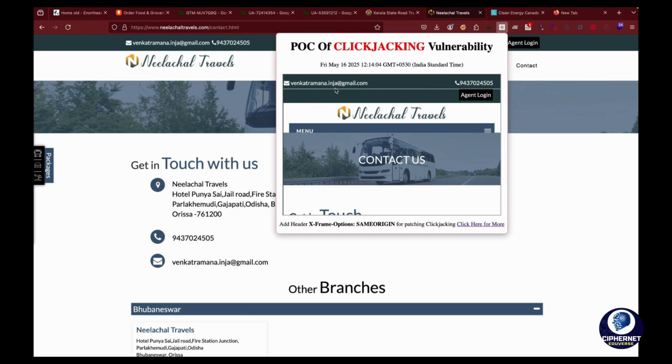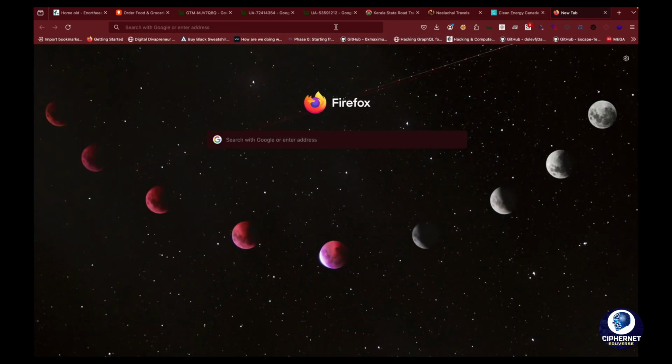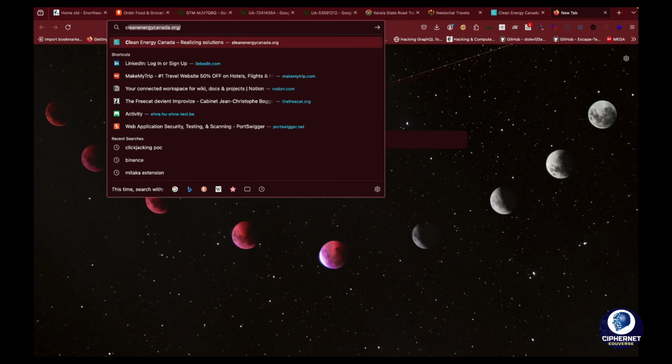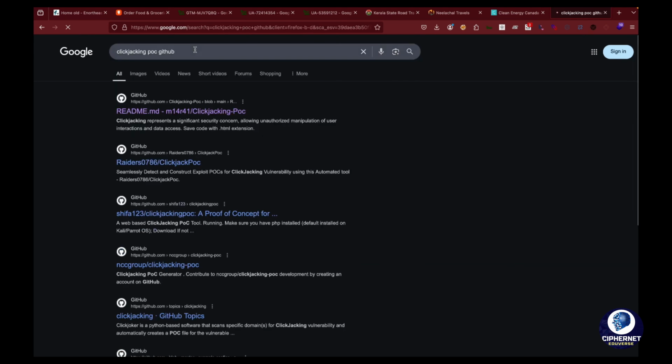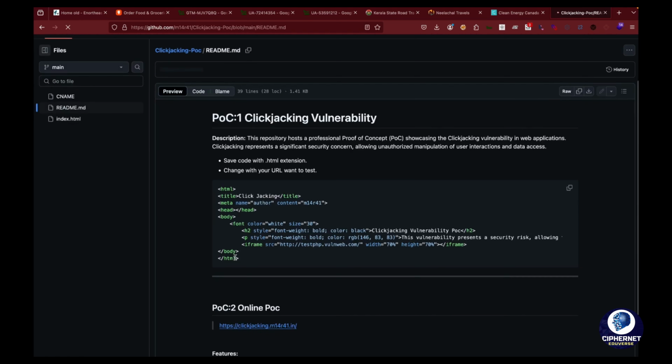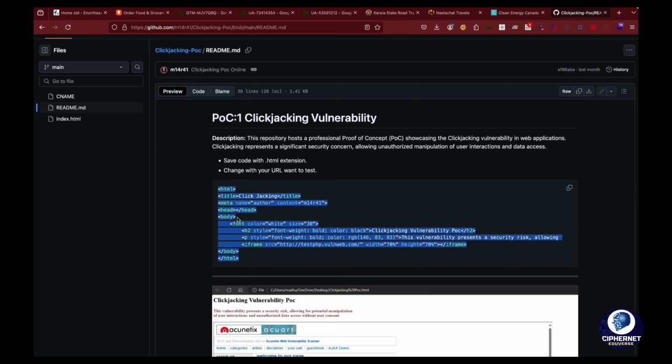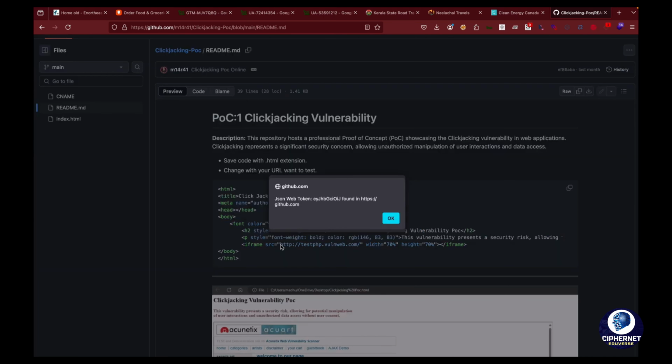So after you identify that there is a clickjacking vulnerability, how can you showcase it in a report? For that we just need the clickjacking POC code. Search for clickjacking POC GitHub. There are plenty of POCs available on GitHub, so you just need to select any one, copy the complete code into a text file, and save it as an HTML file.